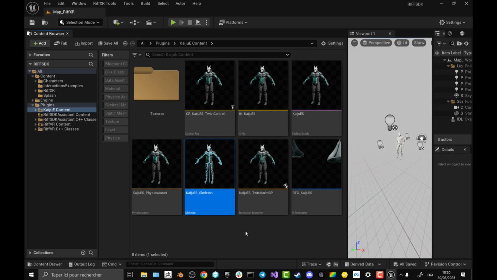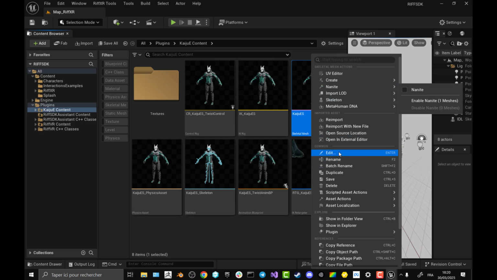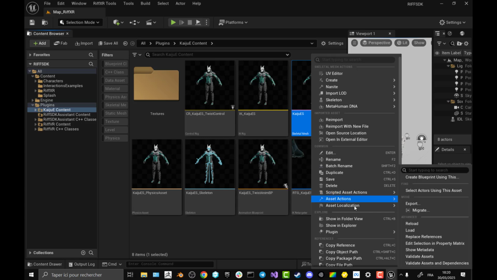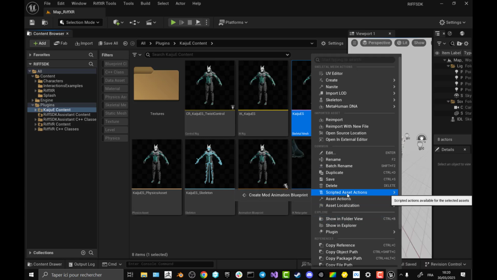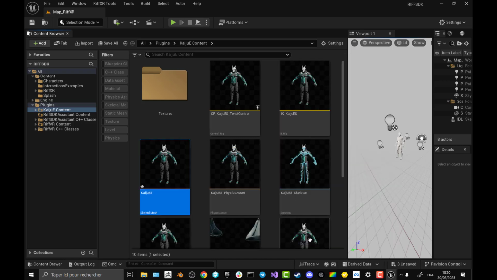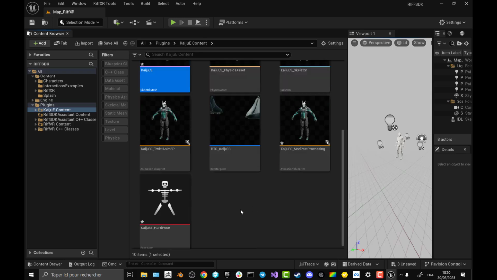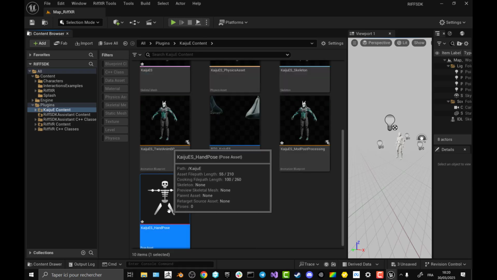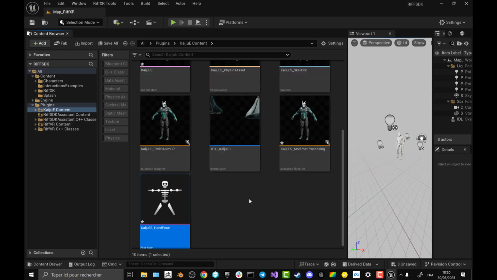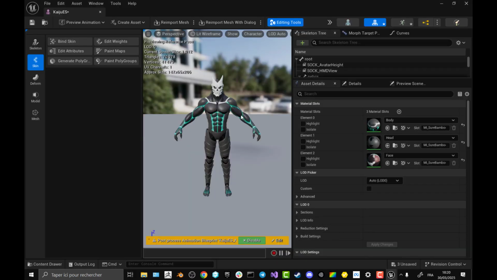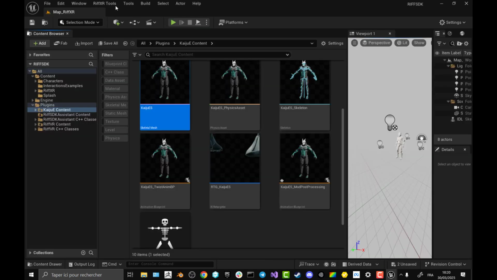So the way to do that, I always go to here and right click on the skeletal mesh, and from there you have to go to this option, scripted asset action, and then click on create hand pose animation blueprint. So this way you can see that I do have a hand pose created for me, and the skeletal mesh updated with the latest information.